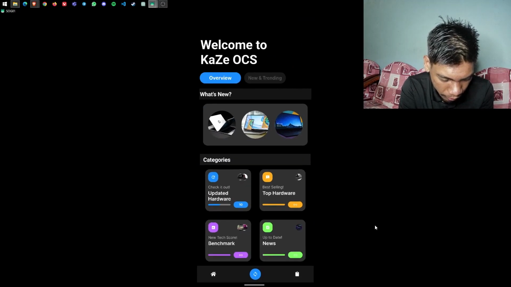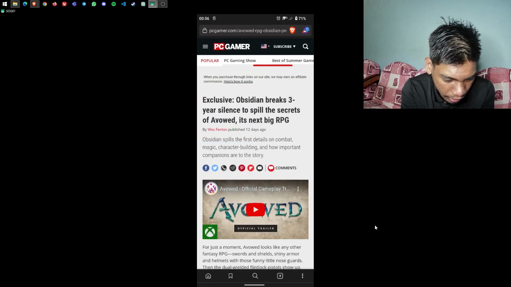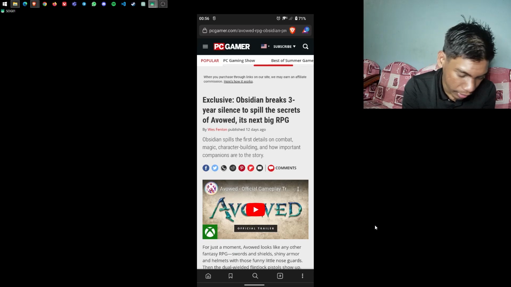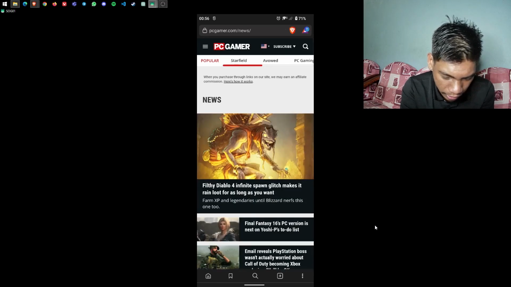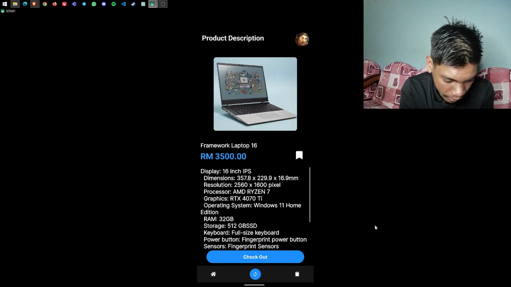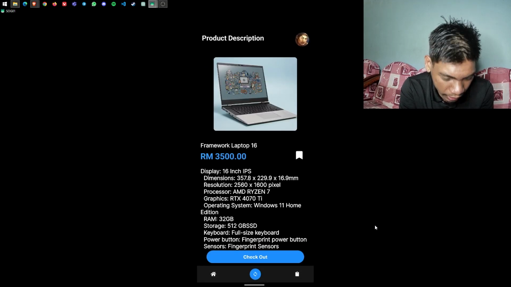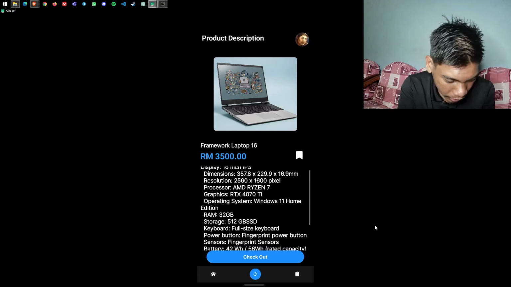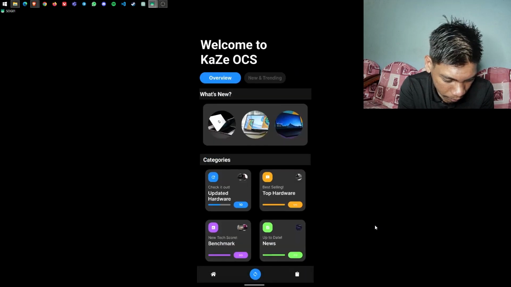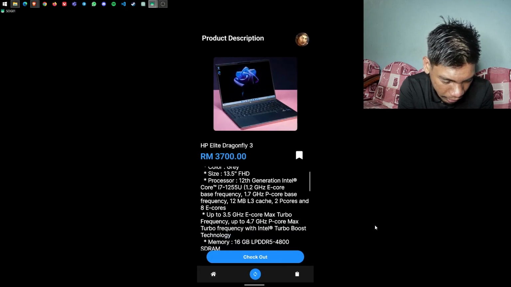So for the fourth one, which is the news, about game news or any kind of hardware news that were ongoing or upcoming, or even the old one, and sort of that. Now let us try the what's new tab. So if we tap on the first one, the first image, it will bring us to the Framework Laptop 16. Okay, this is one Framework Laptop 16. The price is 3,500. Alright, this is the product description. Product description is different for each product, and the image is different too.